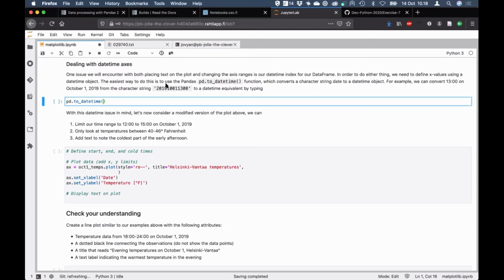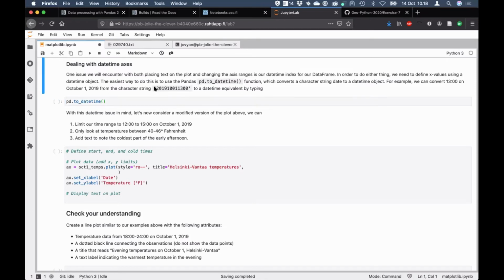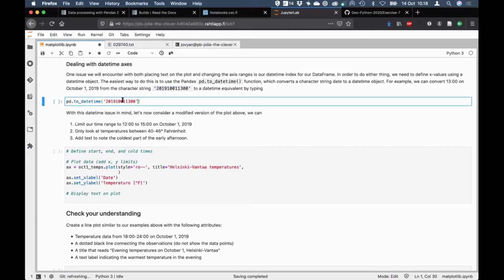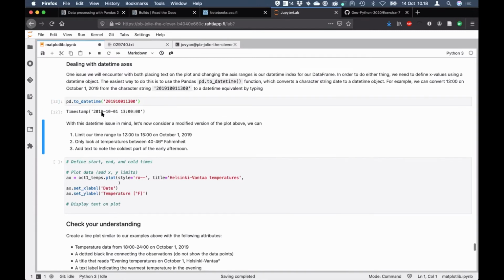And then we had our character string, which I'll just copy paste here. So this should be 2019, the month of October, 1st of October, and then 1 p.m. or 1300 hours is the time. If we just run this cell, we can see that gets converted as you would expect to a date time format.